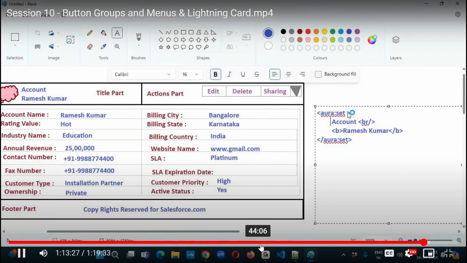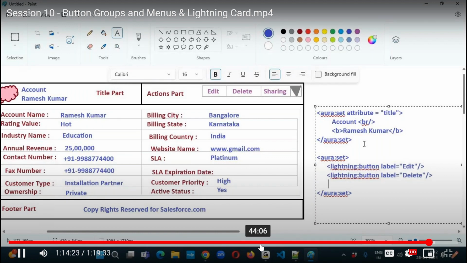Now, in that case, we need to specify a property called the attribute property. Here I would like to specify title. That means please combine this content, and place this content inside my Lightning card, inside the title place over here. Okay. Now, if you want to place these button components here, we can prepare one more set. Here we can place the Lightning button, label equals edit. Label equals delete. Label equals sharing. Like that we can place them.